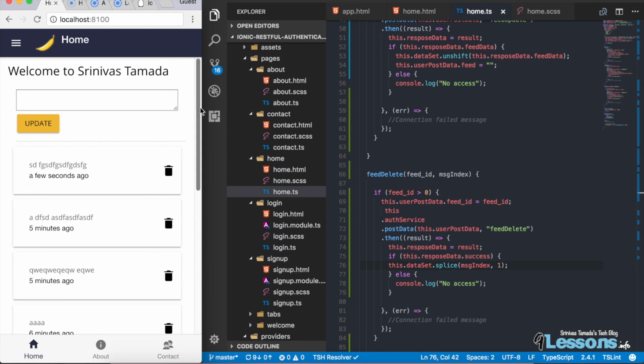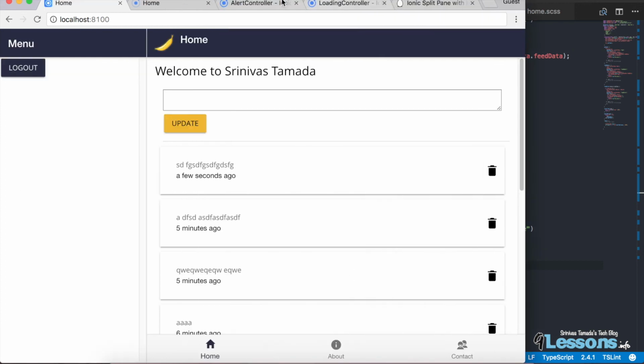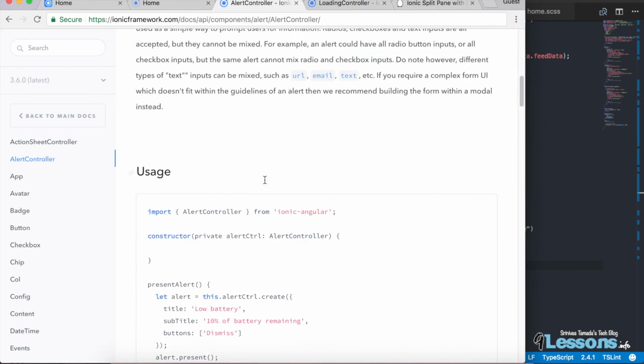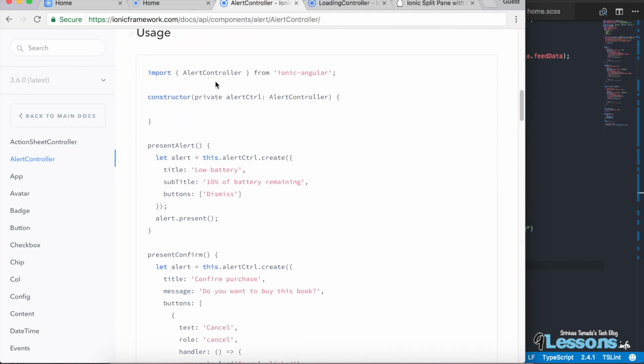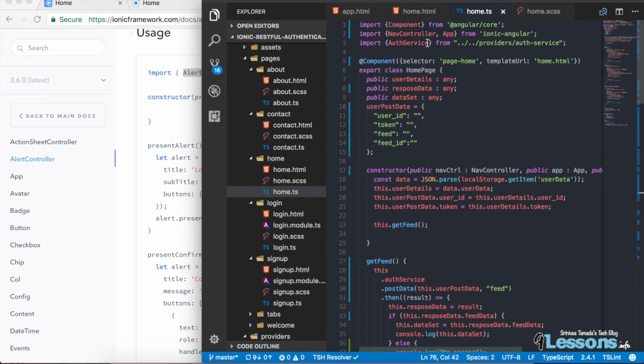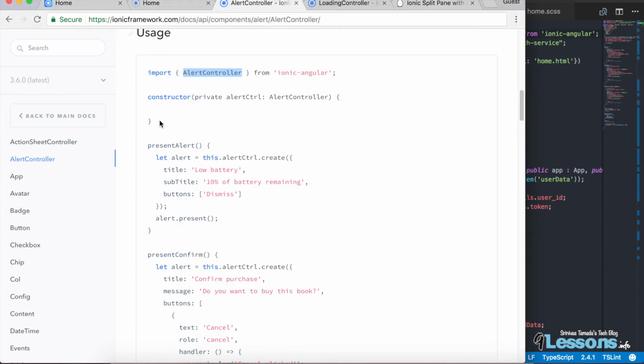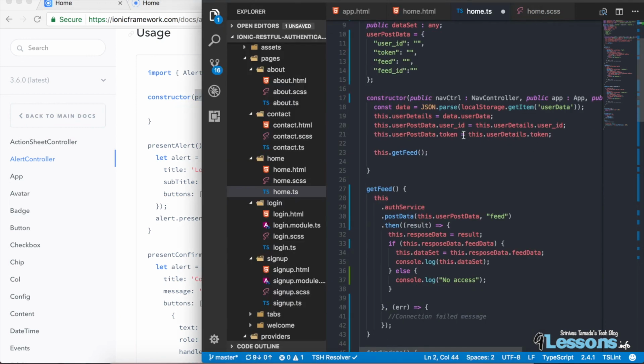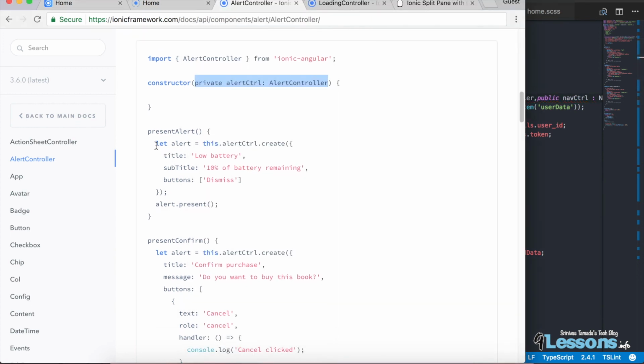But if you want, you can add an alert thing here, like the alert controller. As Ionic is giving the alert controller, you can import this alert controller in Angular. So I'm just importing here. Anyway, we want this, so copy this and import it. I mean, inject it in the constructor, just paste it here. Okay, we are going to use this. Just follow this.